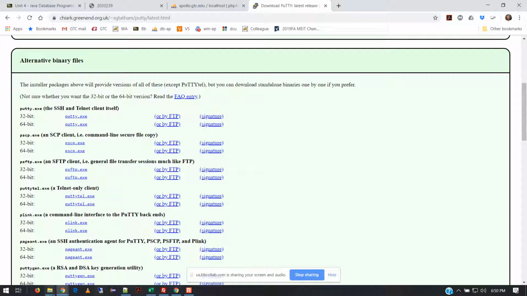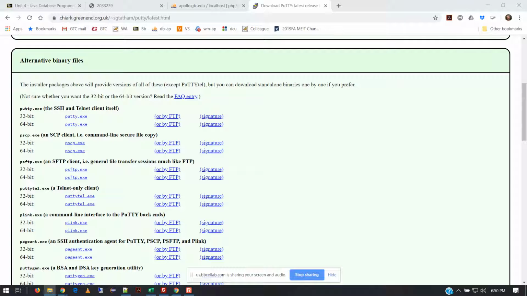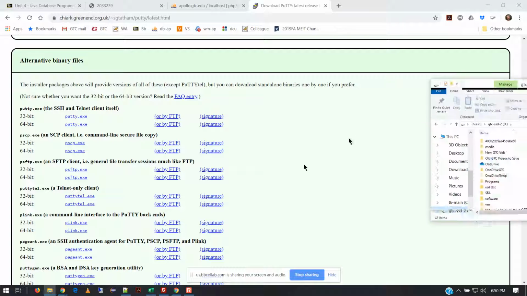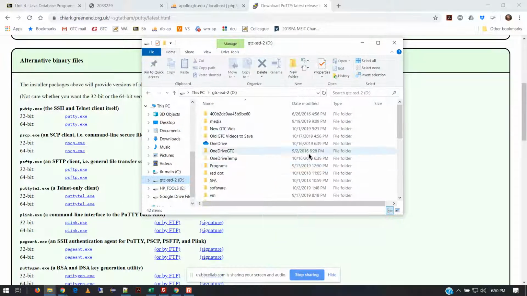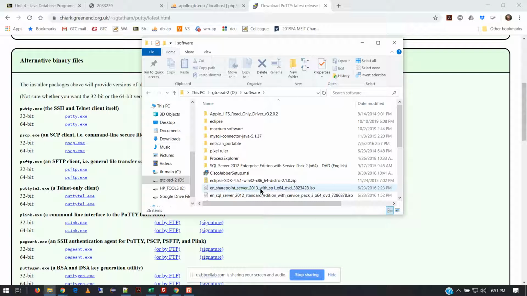And then, when I download weird little software packages like this, what I typically do is I have a folder that I keep on my machine for weird software packages like this or for installation files. I just call it software. I put it on my second drive, and then inside here I have all sorts of things that I might use.